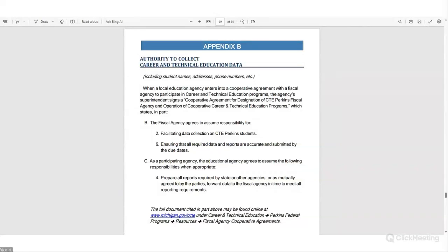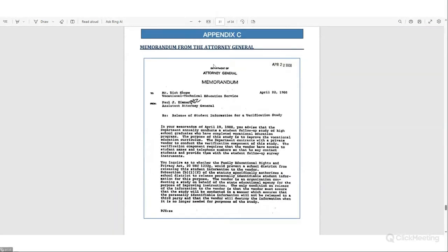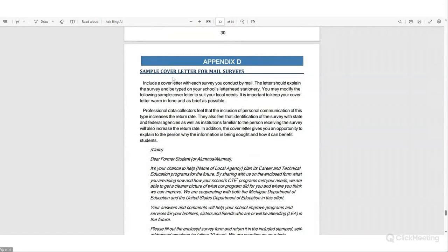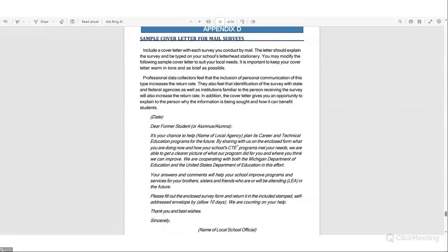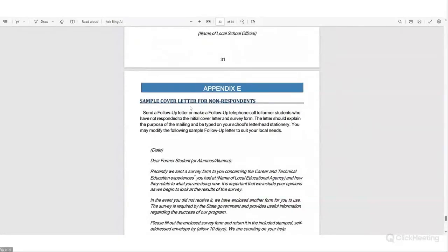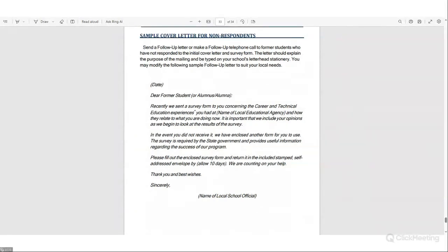This here is the document that I was referring to, the authority to collect career and technical education data. So that information is there. This is the memo from the Attorney General. And then this is the sample cover letter for mail surveys. So if you want to use this as a guide for your mail surveys to contact your concentrators, this is available. And then this is a sample cover letter for non-respondents. So if you want to use this as a guide to contact those who are not responding to your attempts at collecting a survey, you can use this.